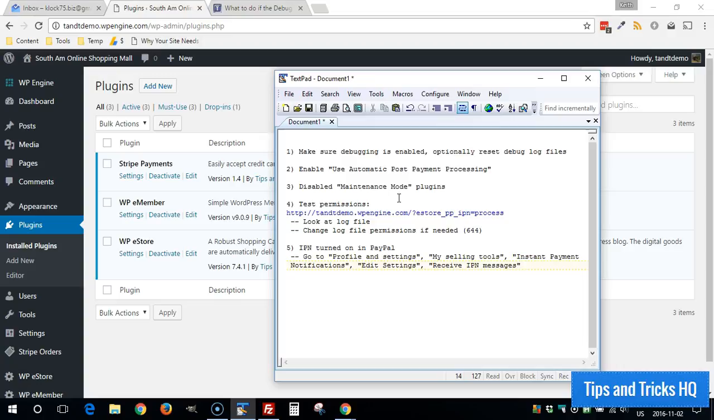What WP eStore has to do is write data to text files that exist within the plugin directory, and these are .log or log files. They're simple text files that contain entries. And now if the permissions aren't in place, WP eStore cannot write to those files. So what we can do is navigate directly to the instant payment notification file. And what that will do is write an entry in the log file. And then we can take a look at the log file to see if that entry was written.